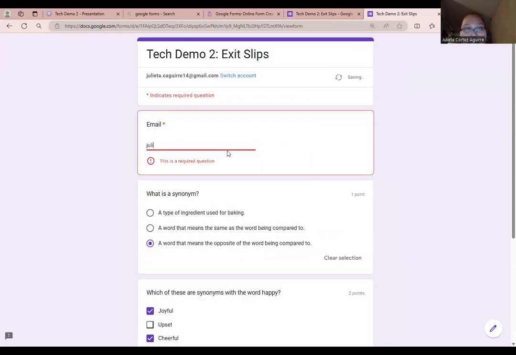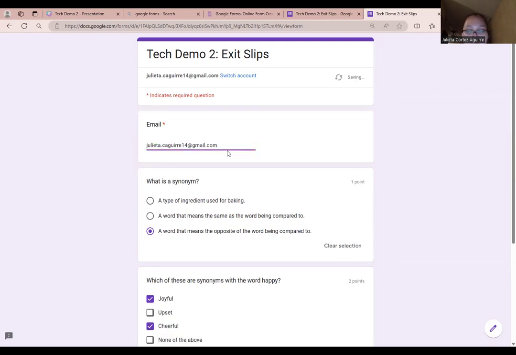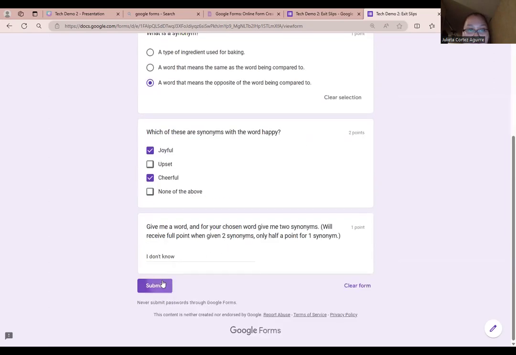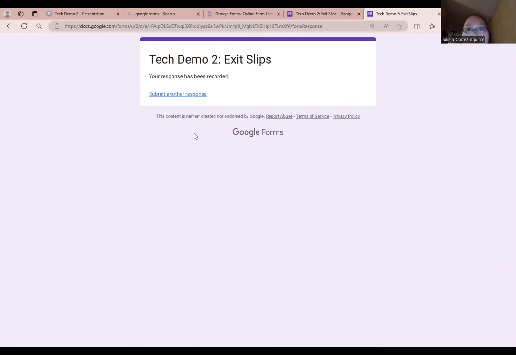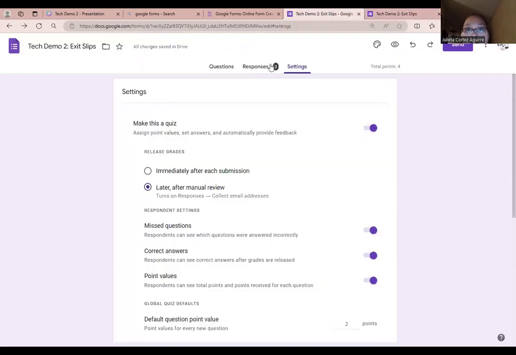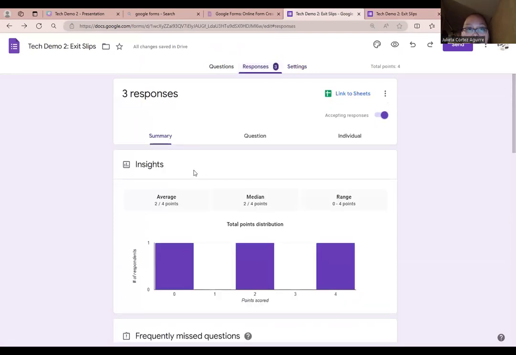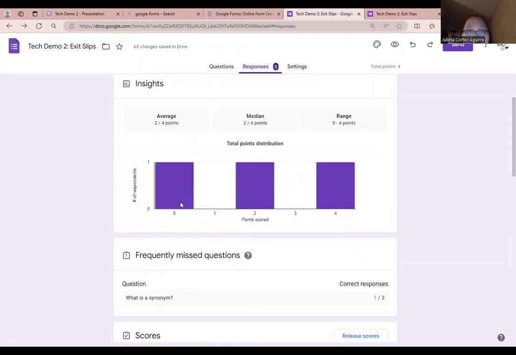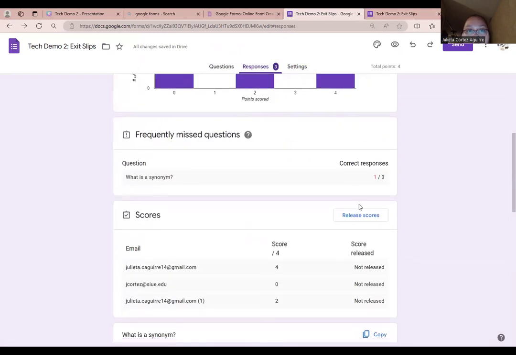Oh, and I forgot to add my email. I will add my email, and then I will submit it. And then now you can go back to your own and see that there has been 3 responses in total. You will then click responses, and then you can see how many people scored 2 points, 4 points, or 0 points, or even 1 and 3.